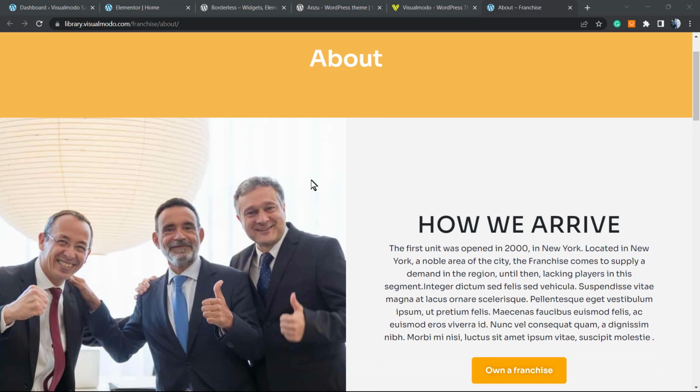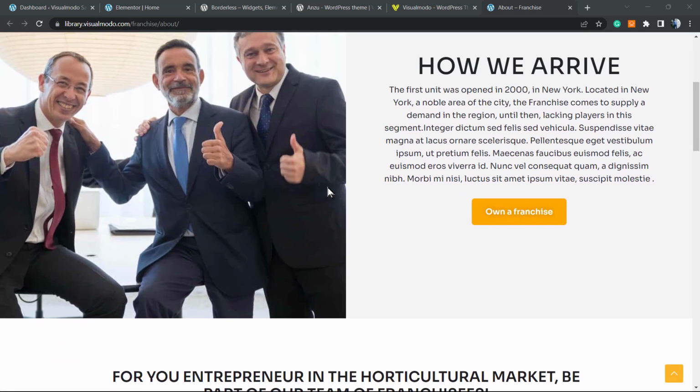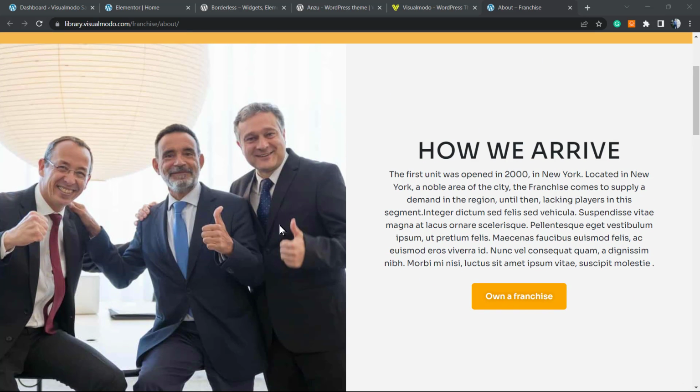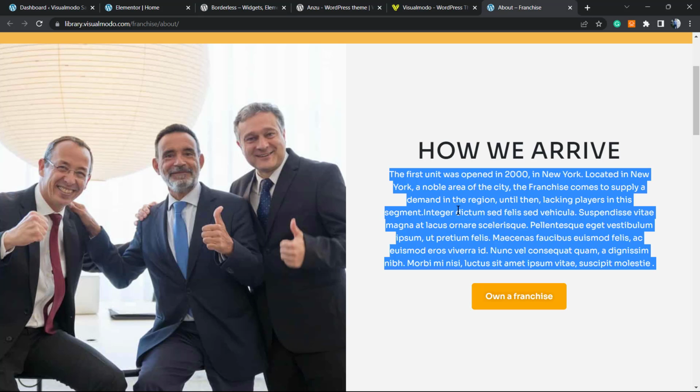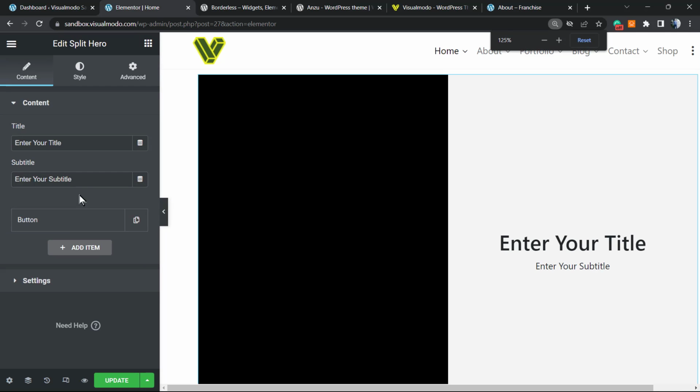So here is one example in a library of the Enzo and Borderless WordPress pre-built websites that you can import with one click, in case you are a Visualmodo client. As you can see, an image, a title, a description, and a button. But let's do ours, okay? Let's explore a little bit more on this left side of elements, okay? First of all, we have the title and the subtitle and a button.